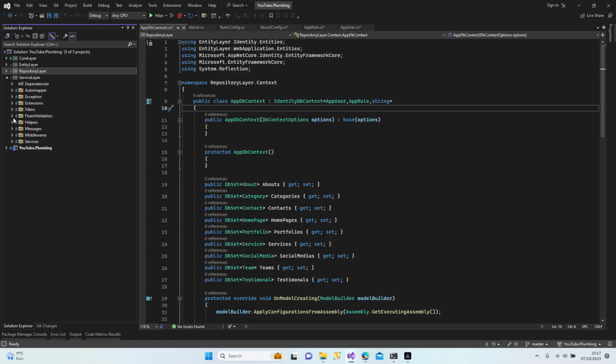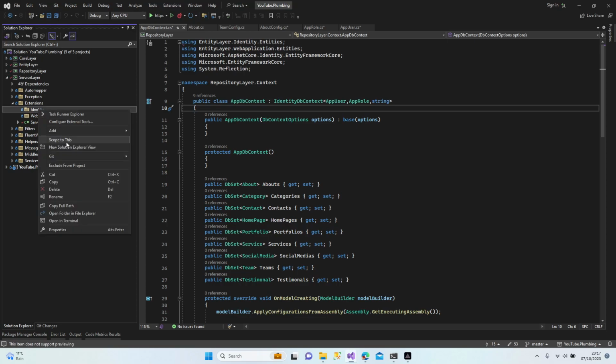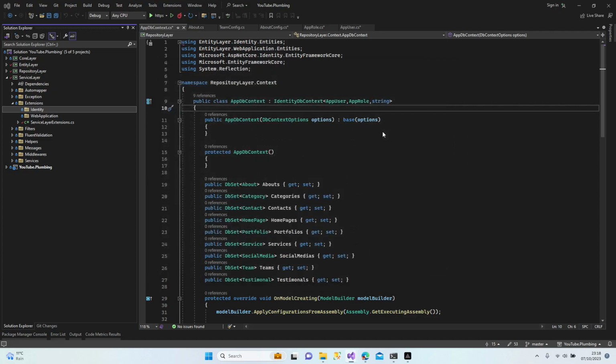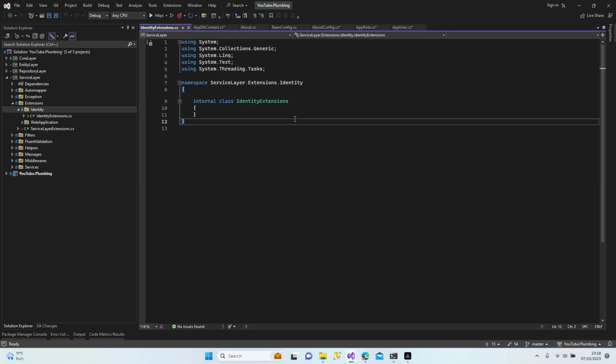the extension side, because we need to define our identity library in the Program.cs, which is extension. So we have an identity extension. Let's type here identity extensions. Yeah, it's the best name, I guess.